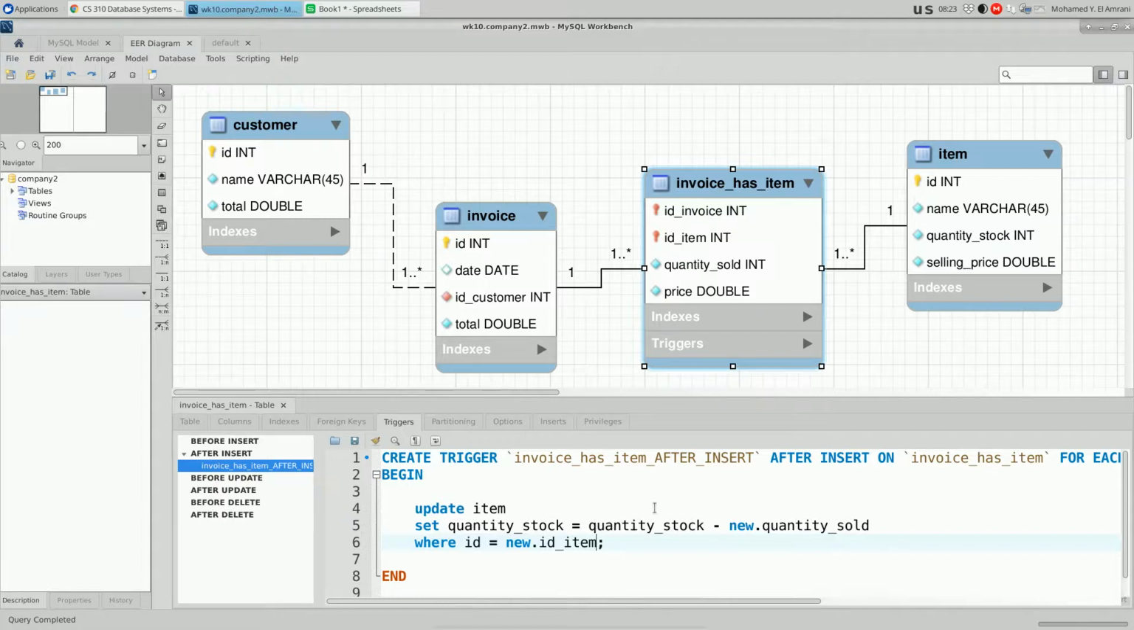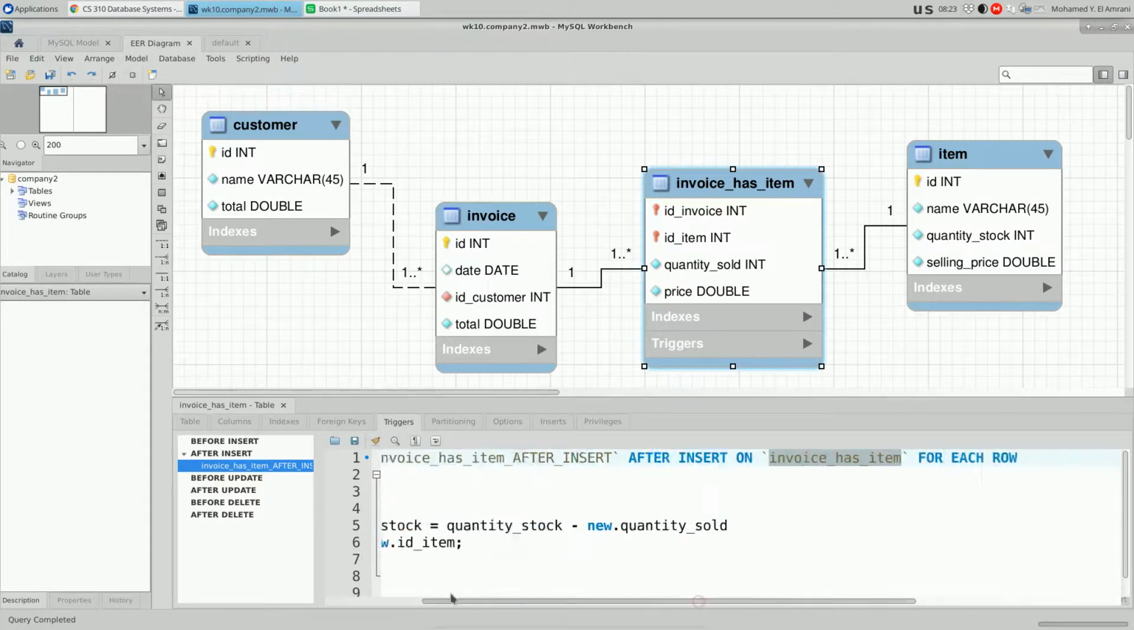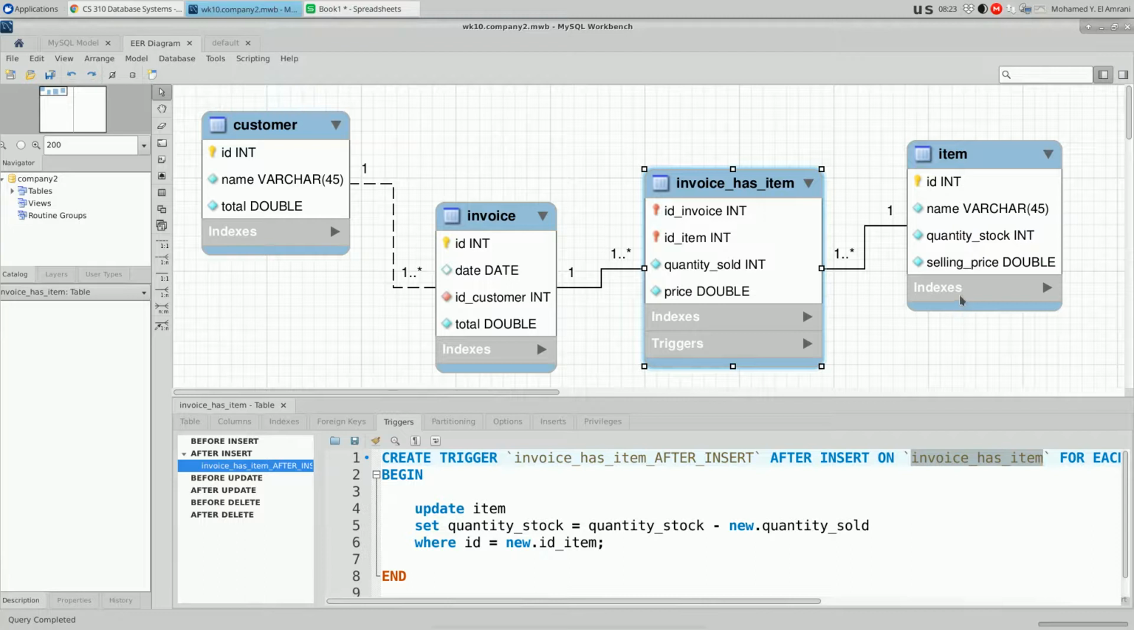What if the quantity exceeds the stock? Well, in this case, even if you sold 2,000, it's going to deduct 2,000, which will be minus 2,000. Yes. In this case, it's going to be that. That only happens after you insert? Only after you insert. Only on invoice has item? And only on invoice has item. Now, if I insert something in other places, it's not going to happen. Nothing is going to happen because there's no trigger. If I want something to happen, then I need to put a trigger. Okay?